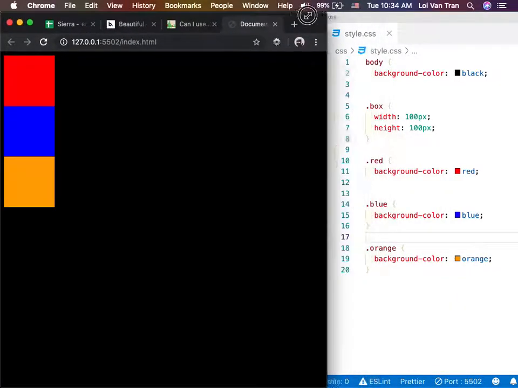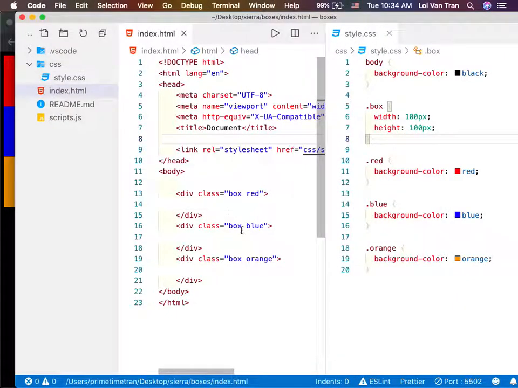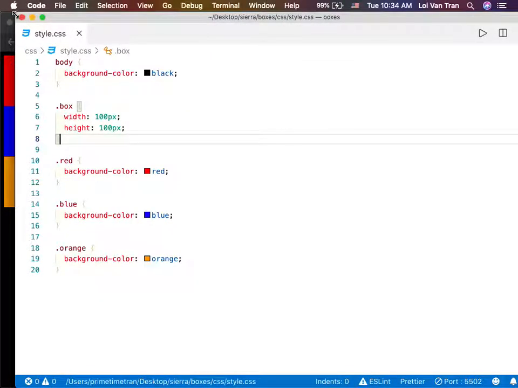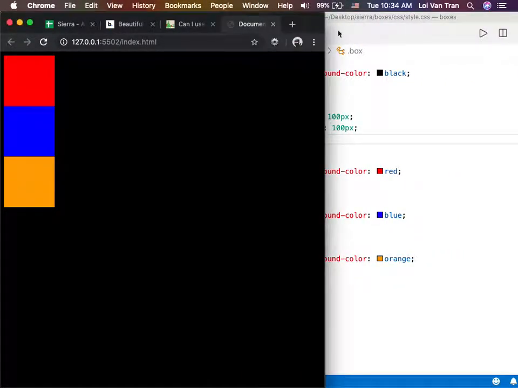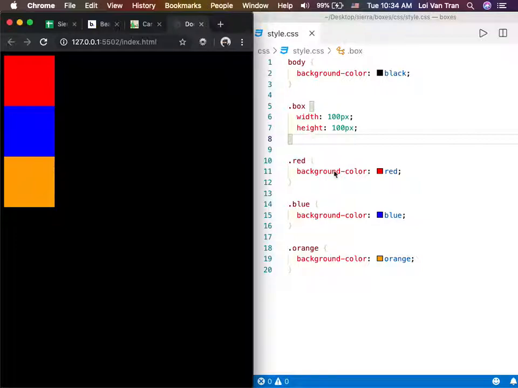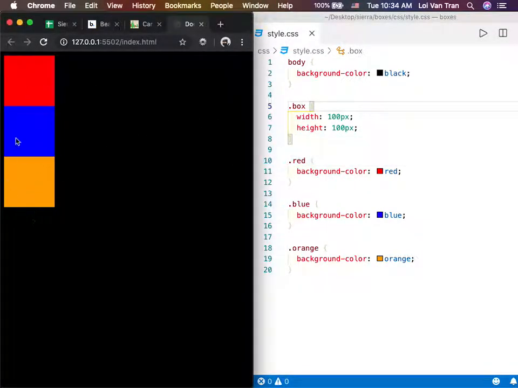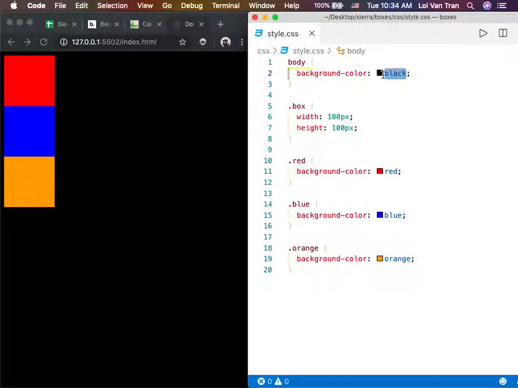Let me go ahead and do this side by side so you guys get it. Okay, we're just gonna ignore the HTML for right now, okay? So you guys will notice that all these boxes are sitting inside of our body, right? Remember, our body is this black thing right here.